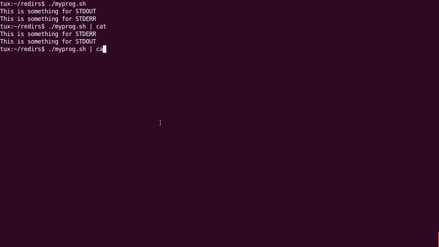Let me scratch that. Instead, I'm going to use only the tools that we have talked about so far. So I need something that's going to involve a file. So let's use T. What's happening here is that when I do myprog.sh, both STDOUT and STDERR go to the screen, so both show up on the screen. When I say pipe cat, the same thing happens, both show up on the screen, so you cannot tell the difference. Now I'm going to use T.